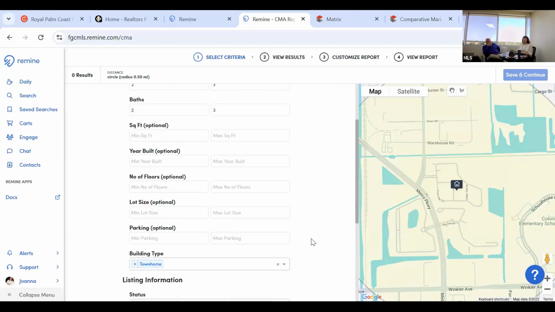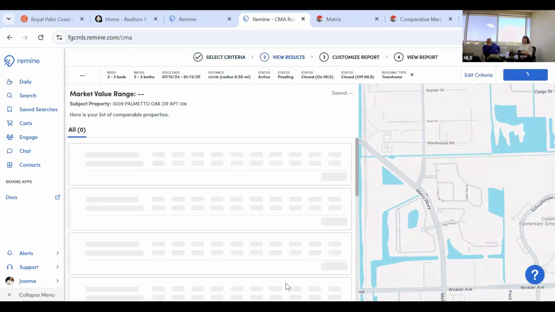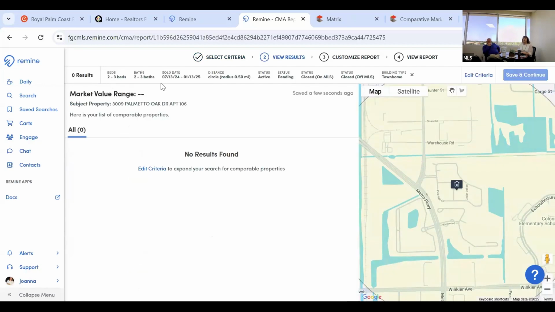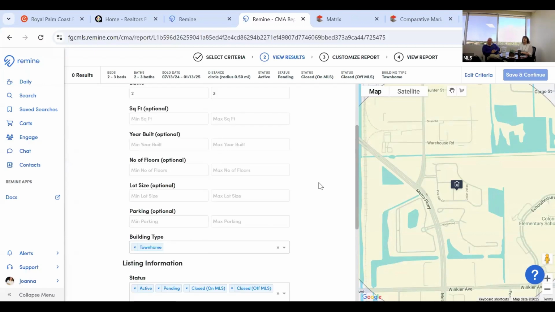And I just filled out some very basic stuff on here. Not every piece of information. No results found. Well, that's embarrassing. We'll go back and edit criteria. Yeah, I didn't put enough. 2 bedrooms to 3 bedrooms, townhomes.